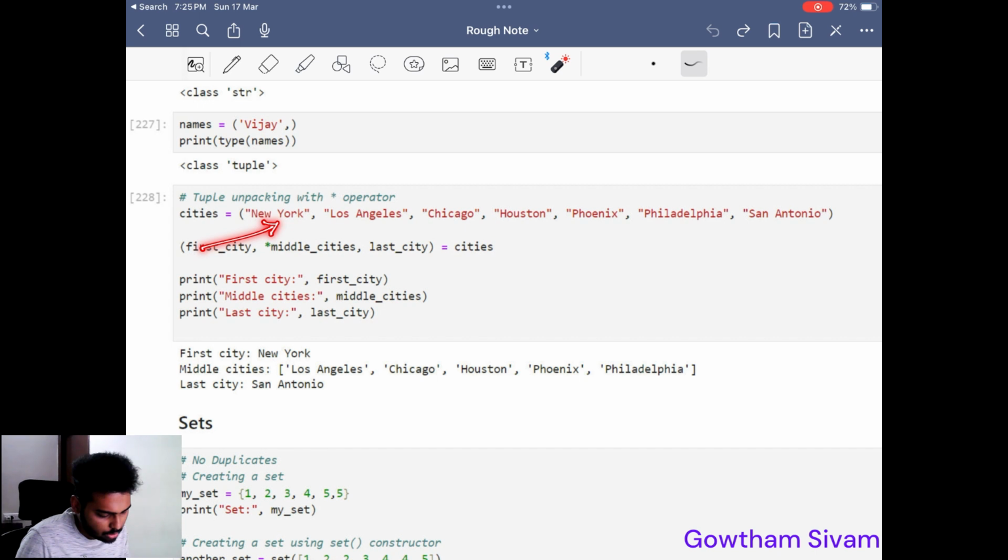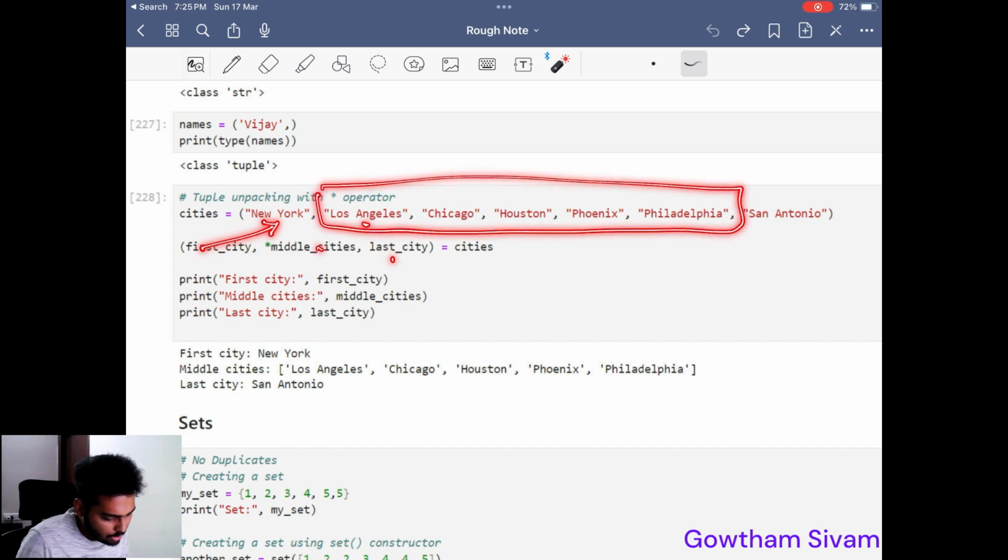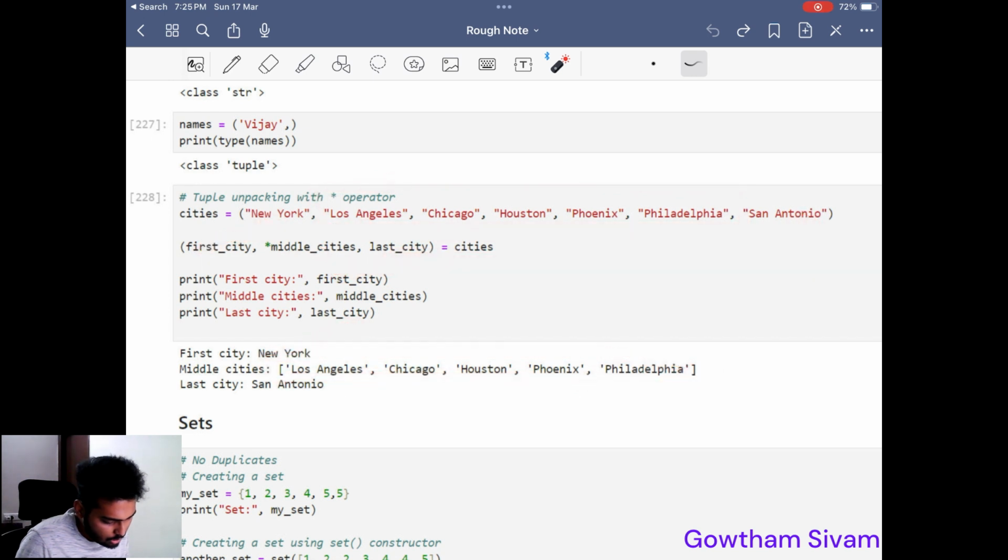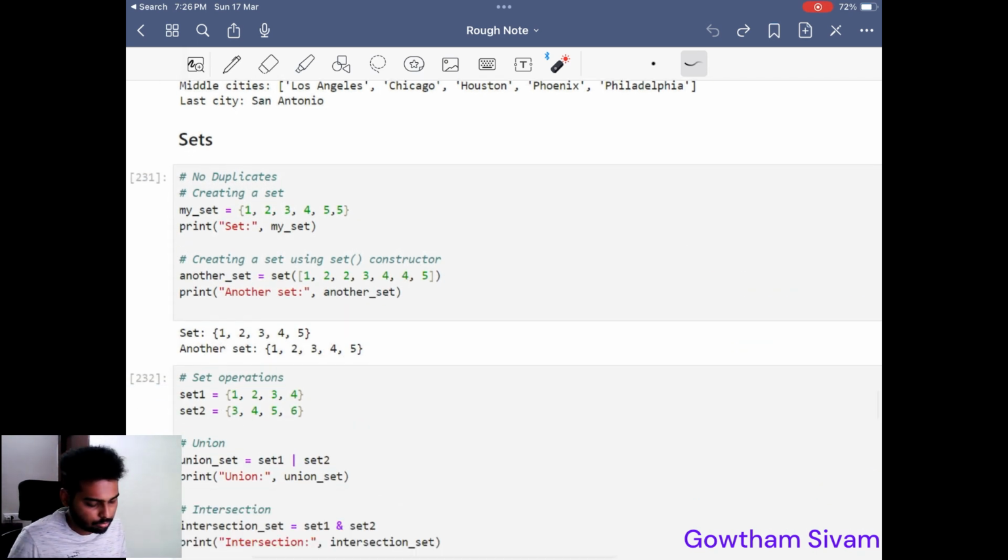The first city points to this, the middle city will point to all of this, and the last city will point to San Antonio. If you see here, New York, and the middle city points to star, since we have used an asterisk here. The last city is this.